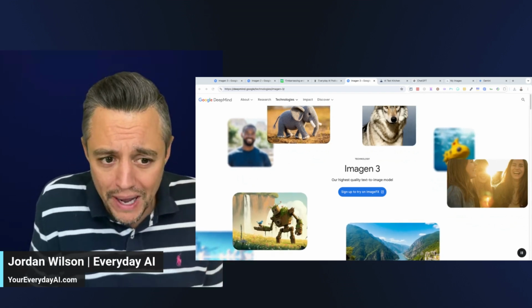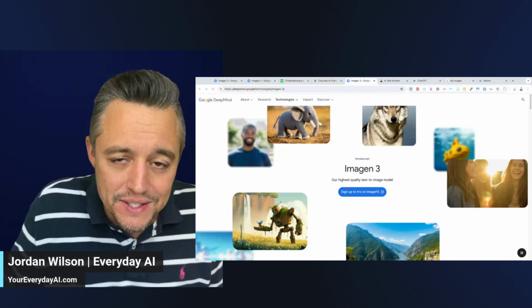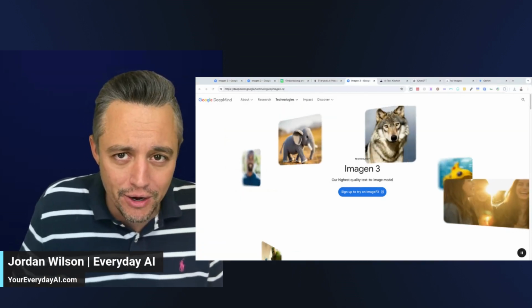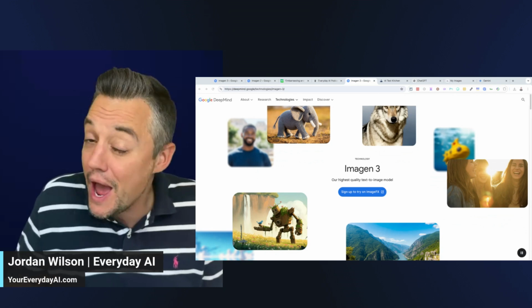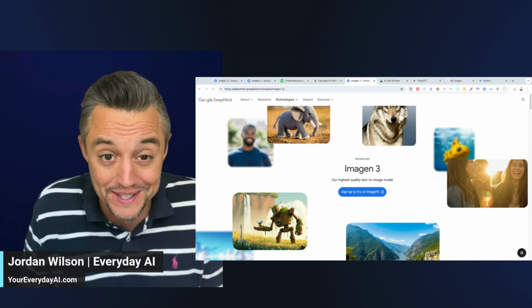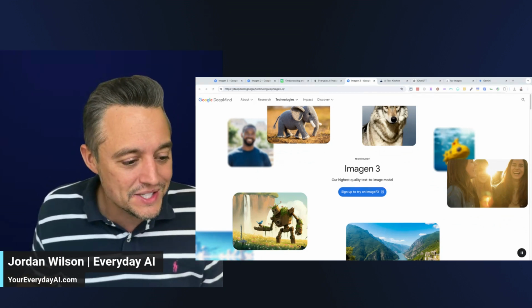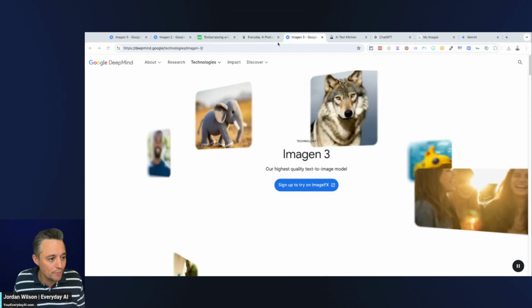So I'm going to tell you all about it, show you how to access this brand new AI image generator from Google, and we're going to do some quick head-to-head comparisons. All right, let's jump into it, and let me tell you what we got going on.